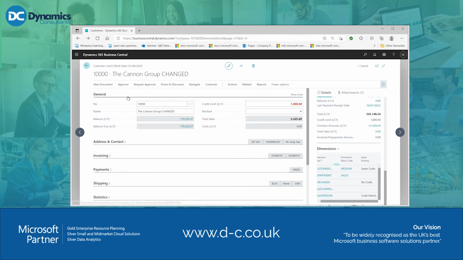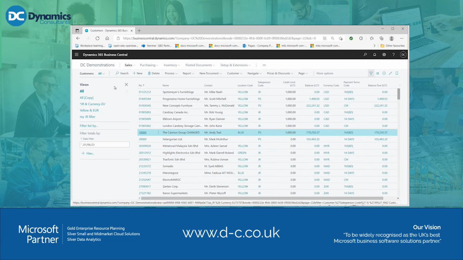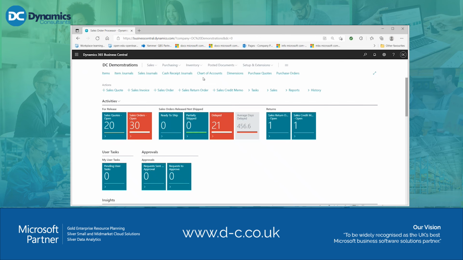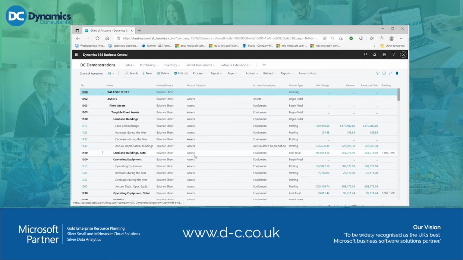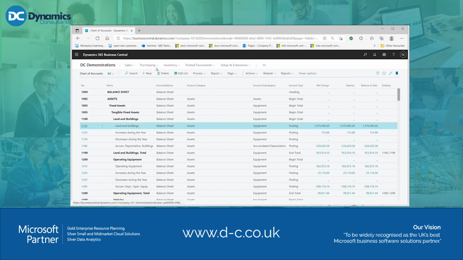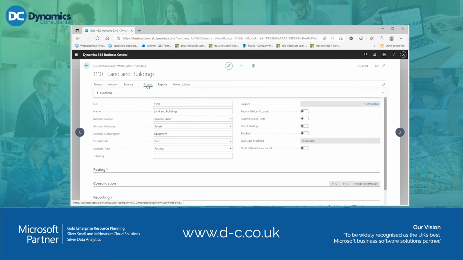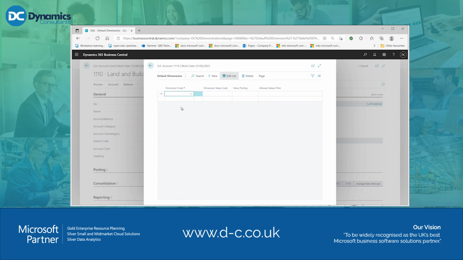You can set these up against the customers, but that could easily be against the chart of accounts. It could be against the inventory. It could be against anything we want. So if we were to look at the dimensions on this account, there probably aren't any, being a balance sheet account, but we can specify the dimensions against this account. So obviously I would put the dimension code of what I required.